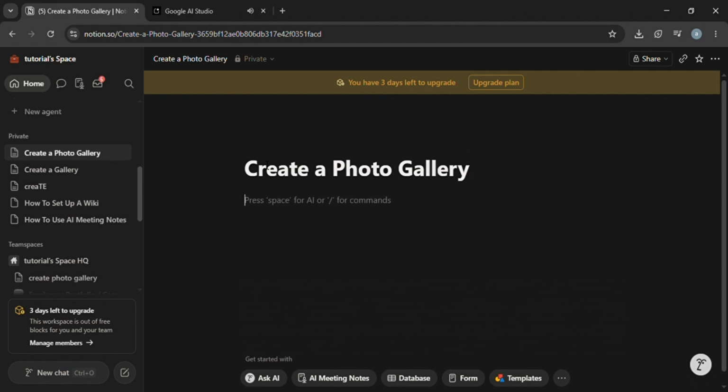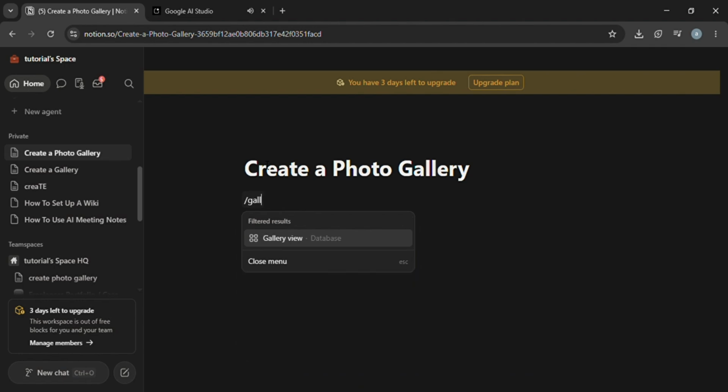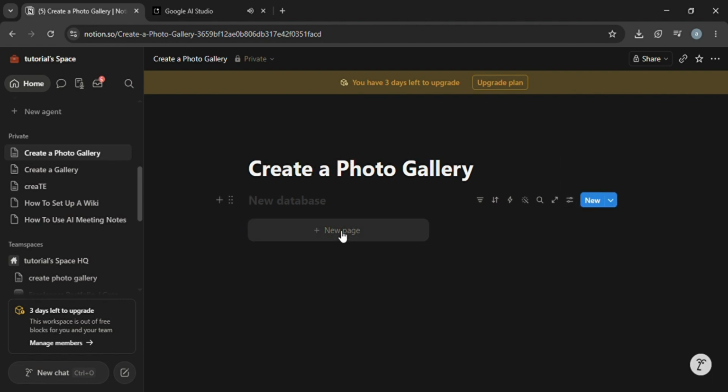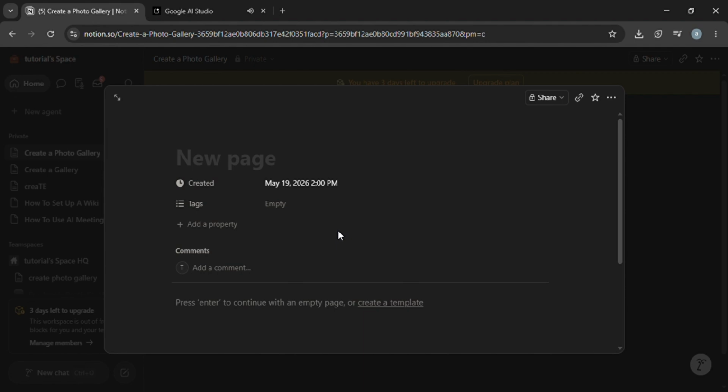You can easily do this by typing /gallery on a page or by selecting the gallery option when creating a new database. Once created, Notion displays your content in a grid layout where each entry appears as a card. This layout acts as the foundation of your gallery and gives you a visually appealing way to organize your content.